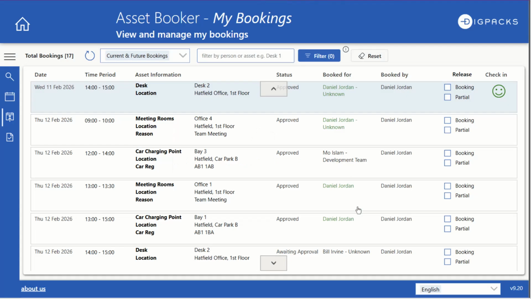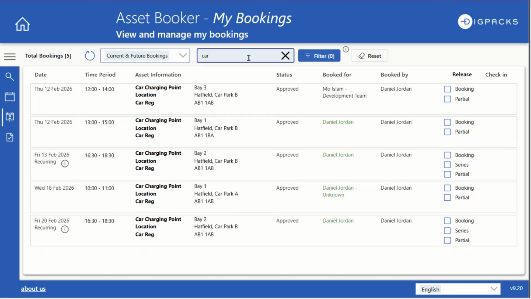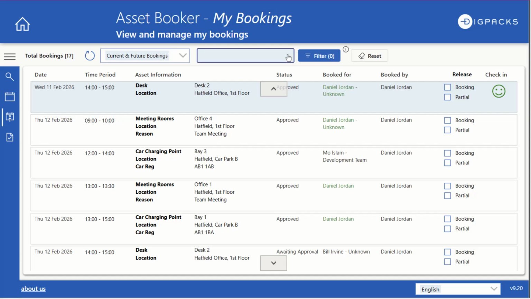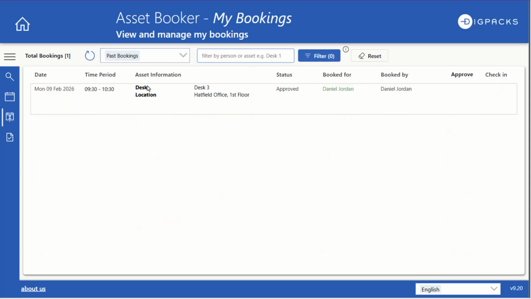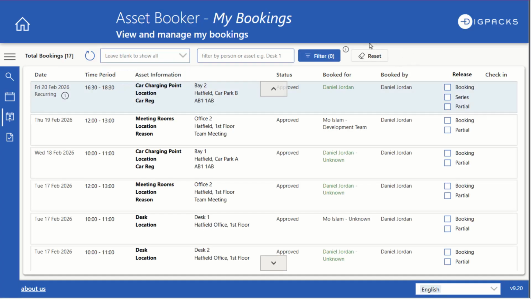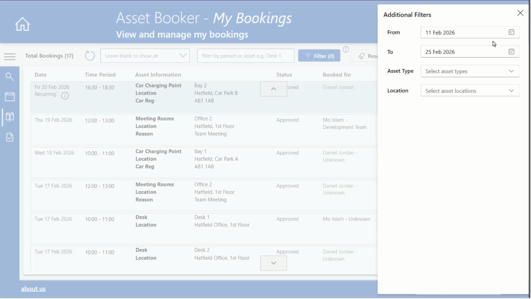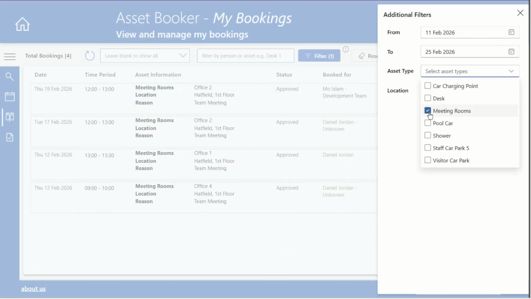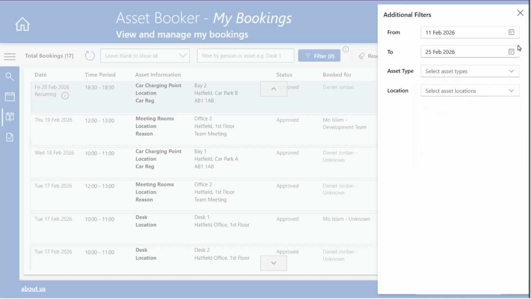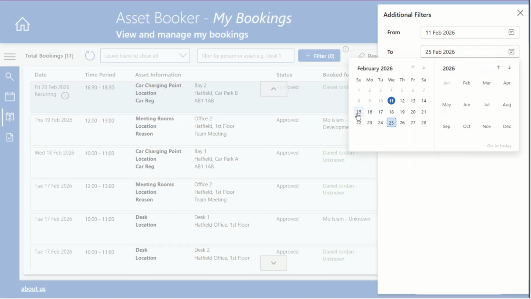You can search within your bookings by person or asset name. You can filter between current and future bookings and past bookings. You can use the filter button to bring up further filter options. Here you can filter by location, asset type, also by booking date.